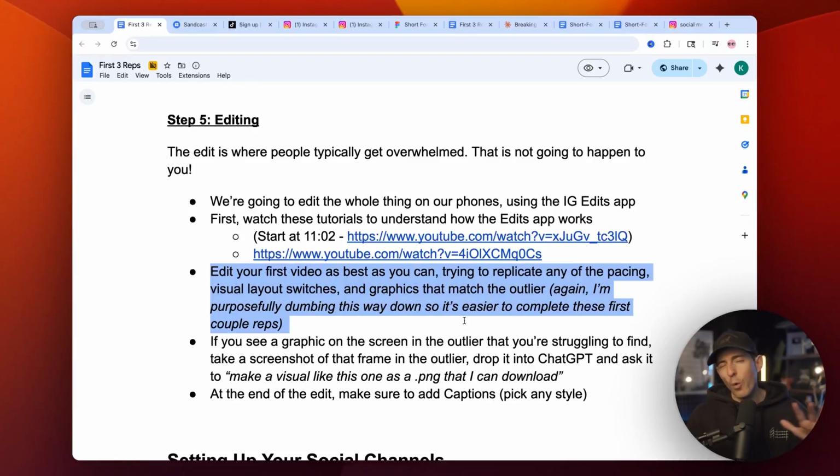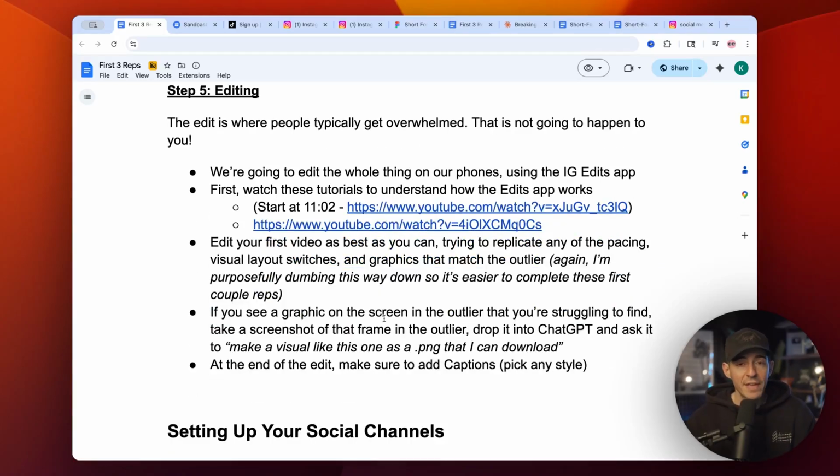Again, we'll get way more complicated with this if you want. I'll show you way more bells and whistles for how to do this, but I'm trying to dumb it down so that you can just get through the edit in 20 minutes. It's going to be a little frustrating editing on your phone. I always edit on the computer, but I want to force this into the minimum viable way of doing things. So if there's a graphic in the outlier, try to put a graphic in your video in a similar spot, of a similar thing that matches what you're saying.